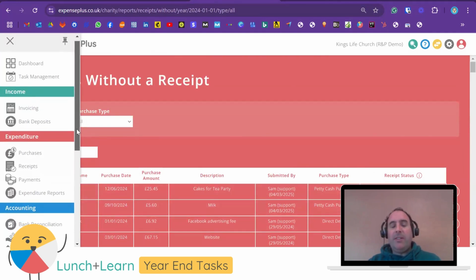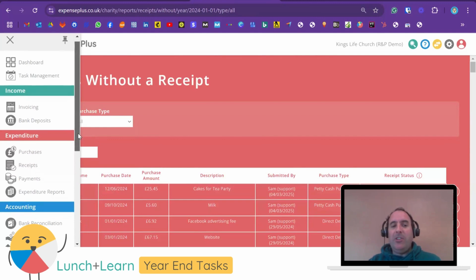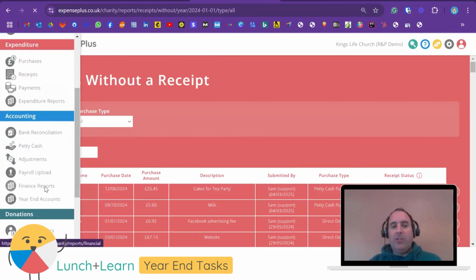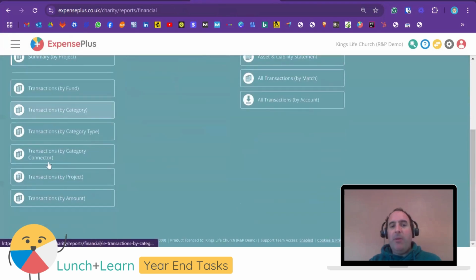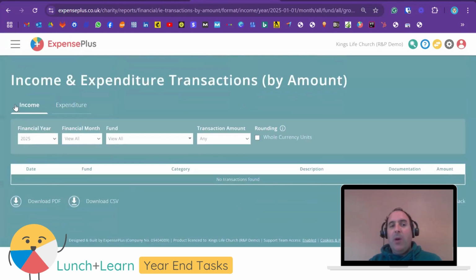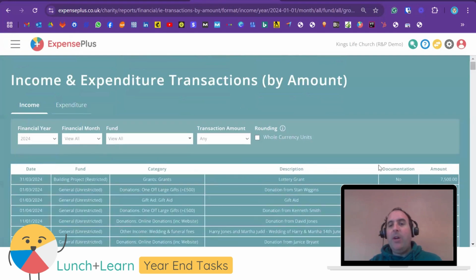The best way to find income transactions that might need documentation is to come to our financial reports here. If you scroll down to the bottom of your transaction reports, you can select the transactions by amount report. We're looking at income transactions, which is great. We're going to select 2024, and this is going to show us the largest income transactions first, down to the smallest. So for example, we can see we've got this lottery grant here.